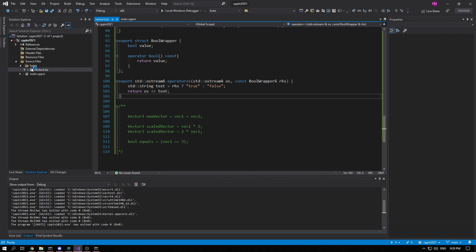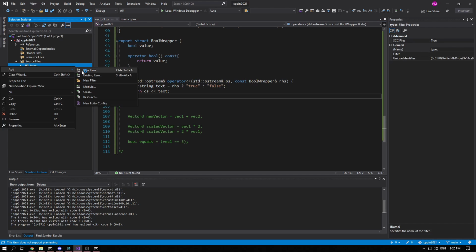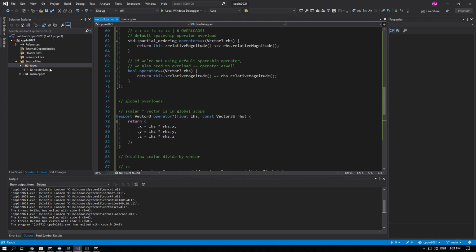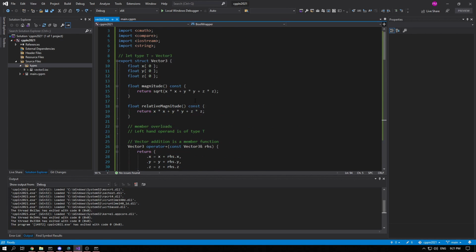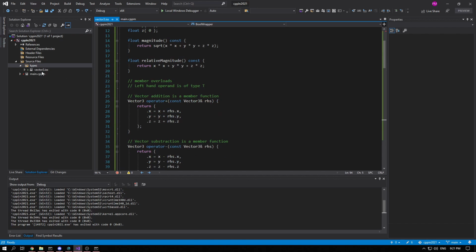So like you can have a types bool and do that here, and you can have an include file that overrides everything. So that's everything that we're going to look over for operator overloading.